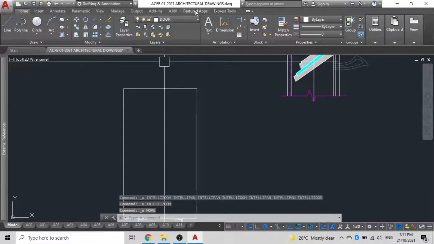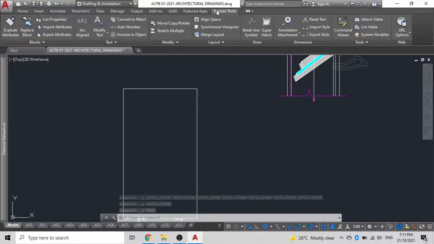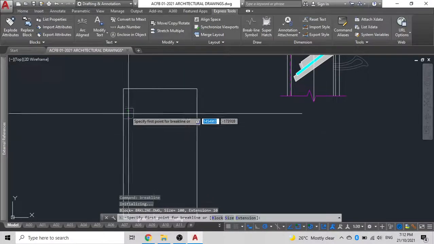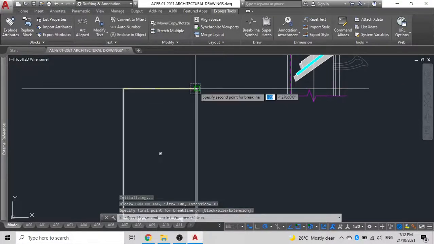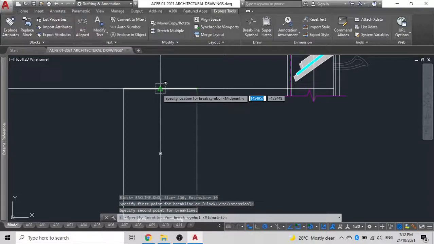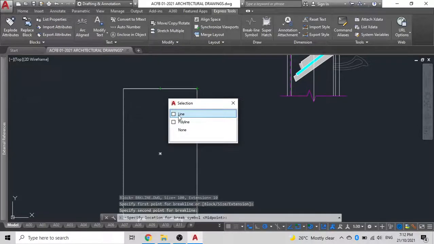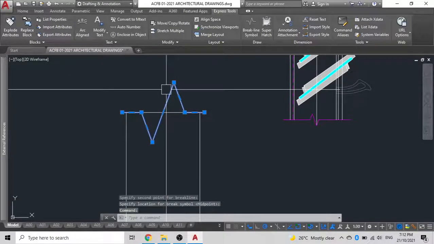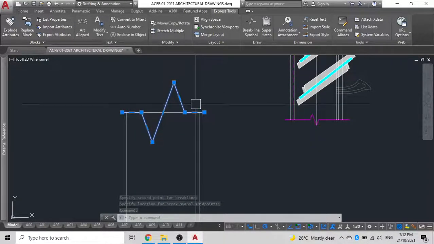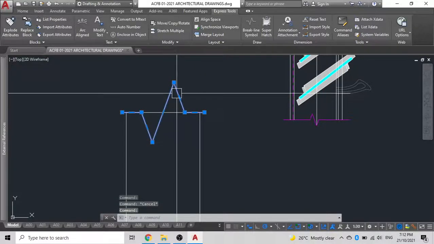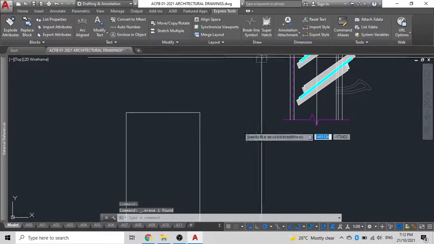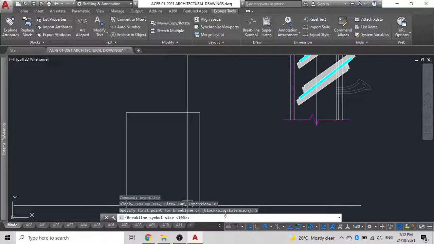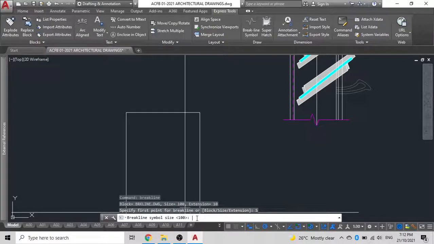Then I'll click on Featured Apps, Express Tools, and click on this break line symbol. The way the break line symbol works is basically you click on one side, you click on the other side, then it will ask you for a midpoint, and it will give you a line break. So you don't have to go around messing around with your polylines. Now if it's too huge, you can click on break line, then click on size, and then you can say 15 mm.